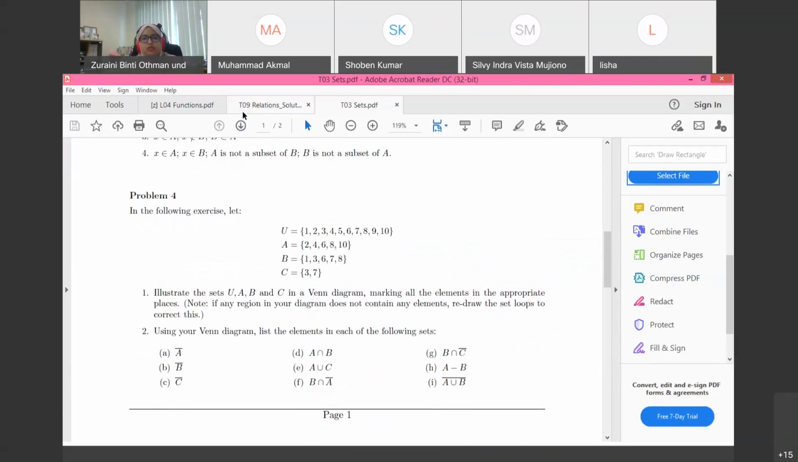Apa nilainya tu? Kamu lukis dia punya Venn diagram. Dekat sini, lukis sekarang Venn diagram dia. Cuba buat. Masa saya nak tahu jawapan je yang kat bawah ni. Cuba kamu lukis Venn diagram. Saya bagi masa 5 minit. Lukis this Venn diagram.